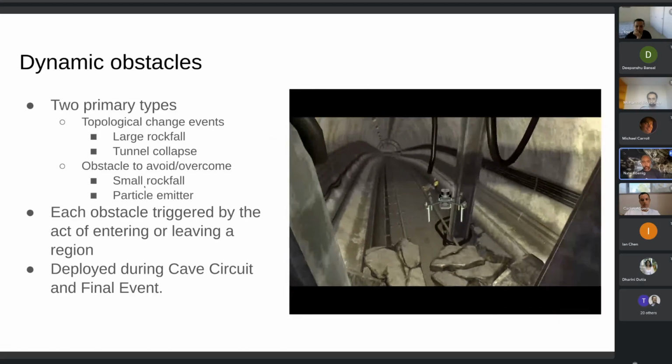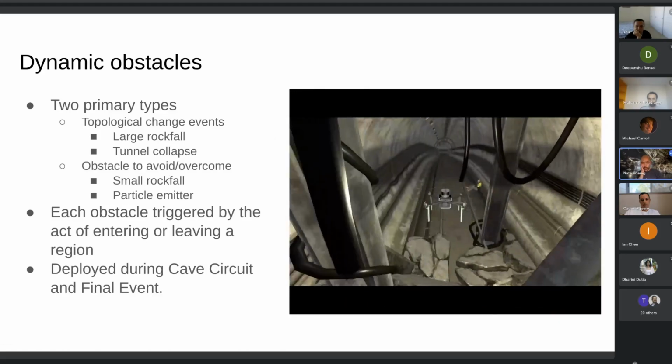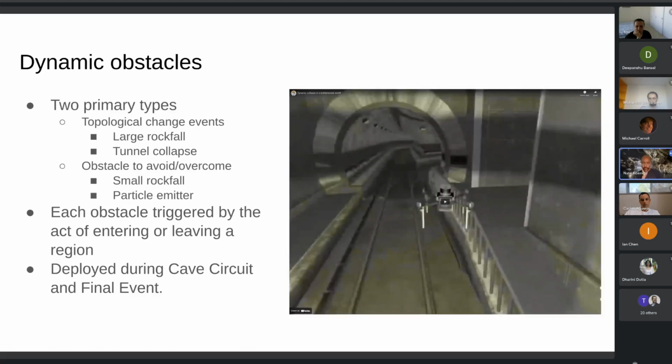And the purpose here was to make it a little bit more challenging for teams to figure out how to navigate environments, especially when that environment suddenly changes. Then there were local obstacles that were small rockfalls or a particle emitter that would emit dust or smoke. And these were just meant to be obstacles that a robot had to overcome, whether avoiding being hit, avoiding rocks that lay on the ground, or getting through smoke.